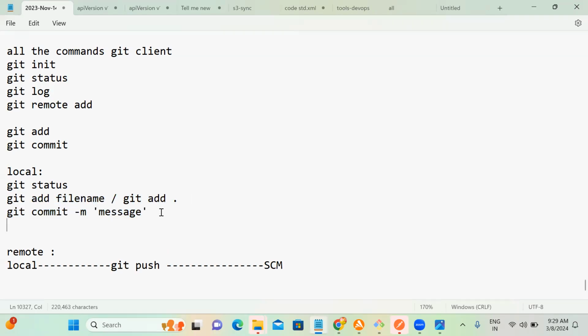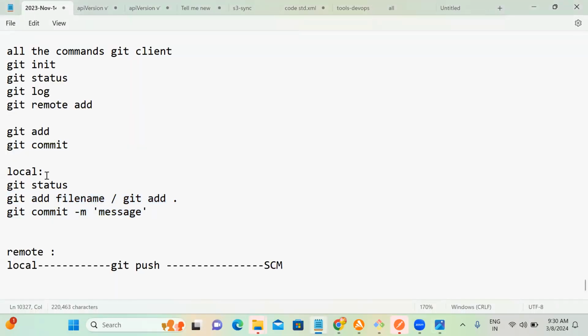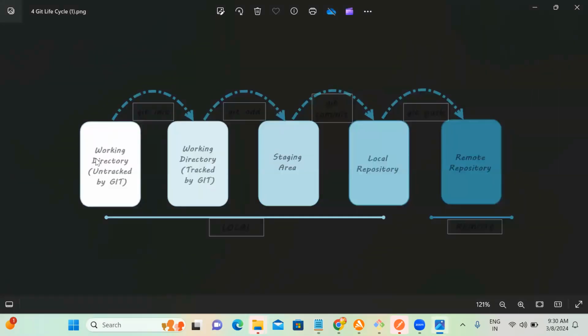That's the regular process you have to do. If you create any file, git add, git commit. What does Git do internally when you run these commands? When you create a new file, first it is in your laptop, but Git doesn't know that it is in local. Git internally maintains one life cycle.